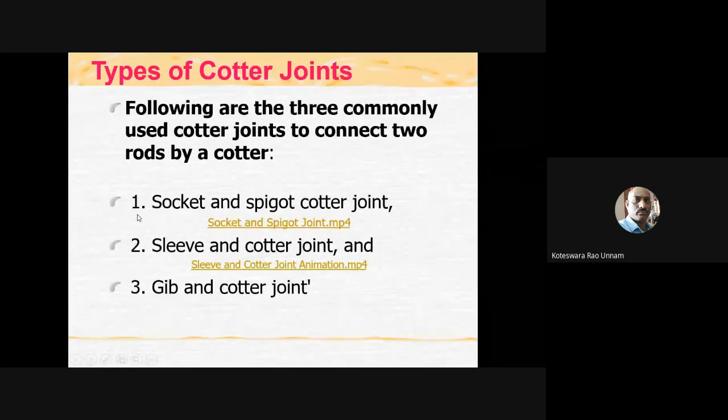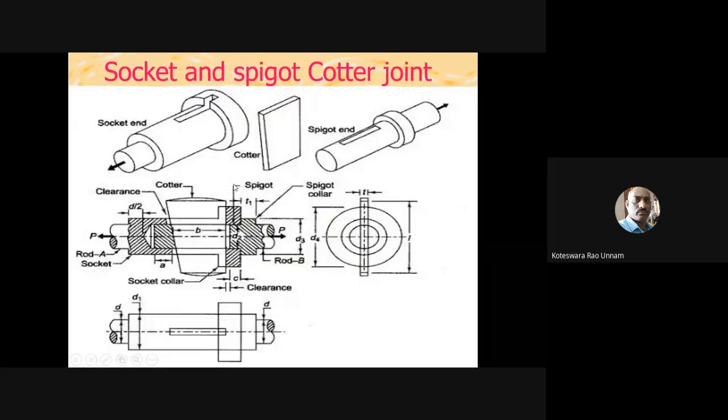Okay, right. So now first we'll start with the socket and spigot cotter joint, and we'll try to analyze this joint when it is subjected to axial load. Based on that, you can design the joint. Now this picture will show you all the relevant drawings or diagrams for our cotter joints.